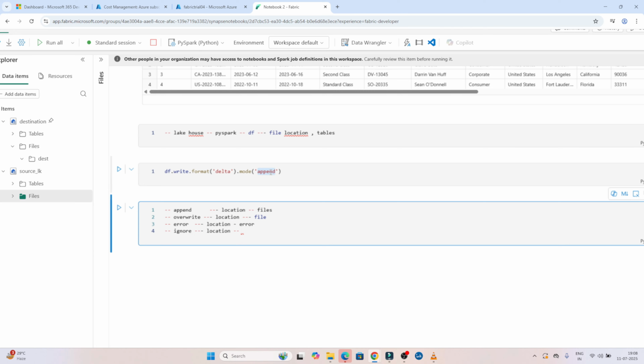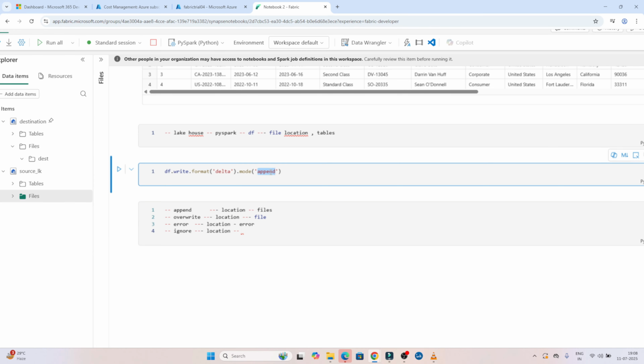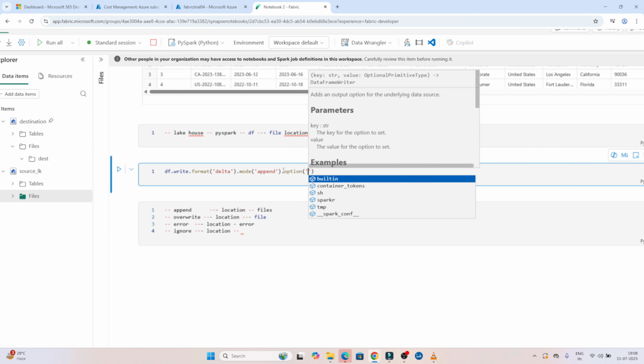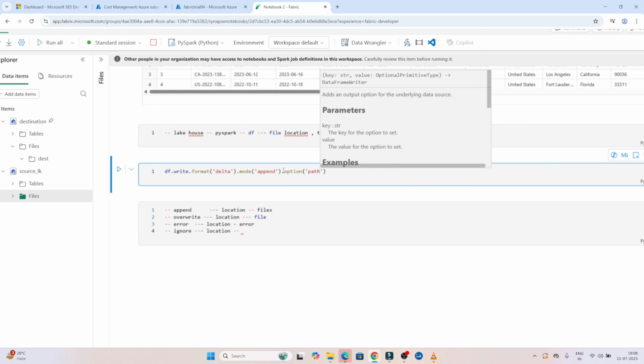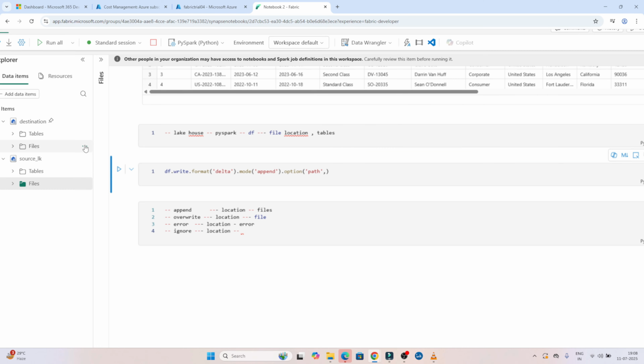Most widely we use append, because we usually append new data into that location. That's why we are writing append as of now. So we write df.write.format, saving as Delta, .mode append. Now, for the location you want to save to, we write option and pass the path, whichever path you want to save to. Suppose in the file location, this is the file location. Let me select this.